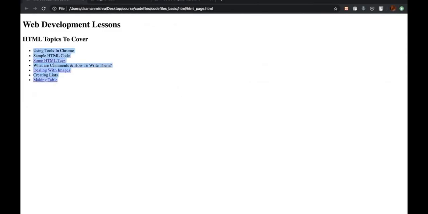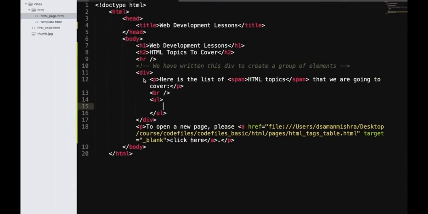To write different elements of the UL tag, such as over here an element or a bullet point, using tools in Chrome, this has to be written in a LI tag. So we'll write over here using tools in Chrome, and I'll close the LI tag. As you can see over here guys, what we have done is we started a list with a UL tag and then we wrote the first point or the first list element using the LI tag.